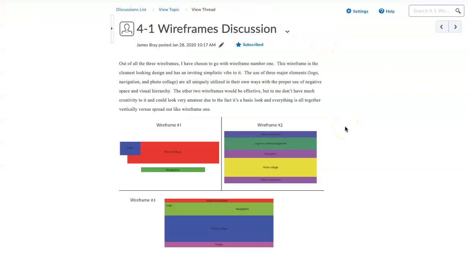James, I wanted to acknowledge your very fine wireframes of week 4, and your annotated wireframes are just fine in this context.